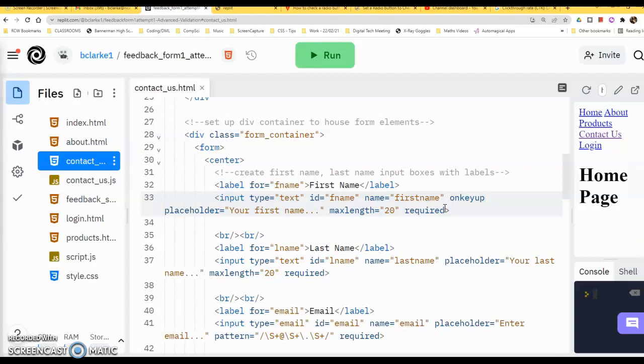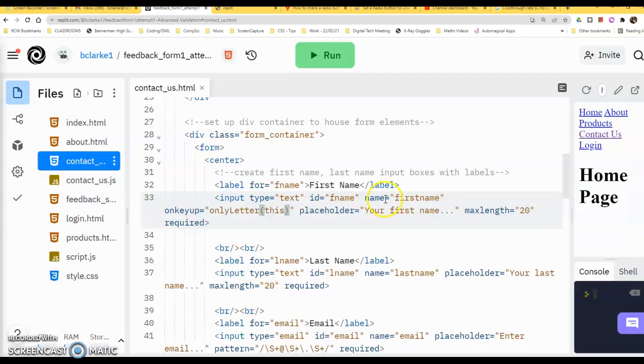Now this onKeyUp, in fact, can be a number of things. I could put onKeyDown, I could put loads of different things, but basically when a key is released on the keyboard, it will be detected using this onKeyUp attribute. Once that's detected, I'm going to call a function and I'm going to call it onlyLetters. And I'm also going to provide a keyword in here, a kind of an argument, or parameter really, and it needs to be called this.